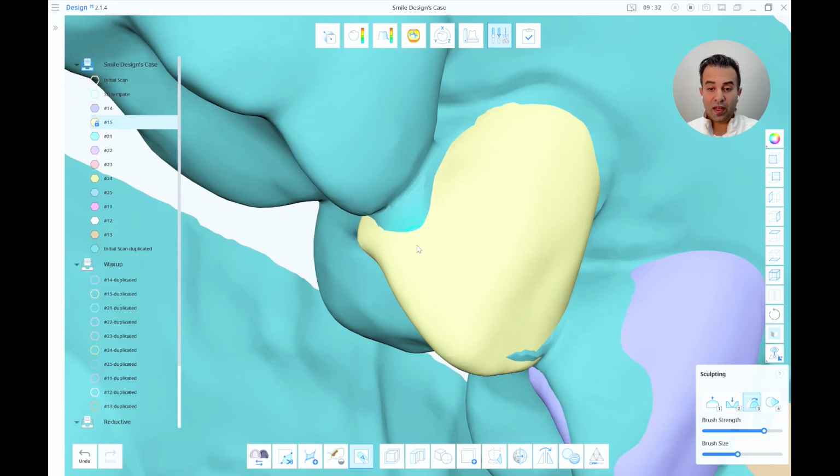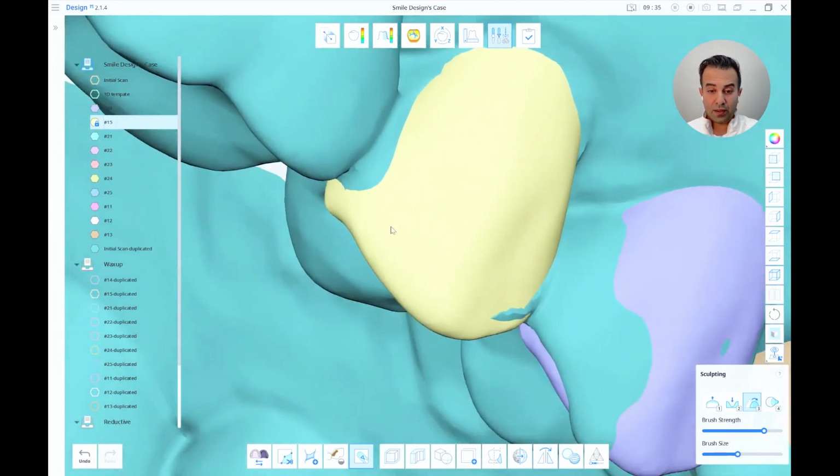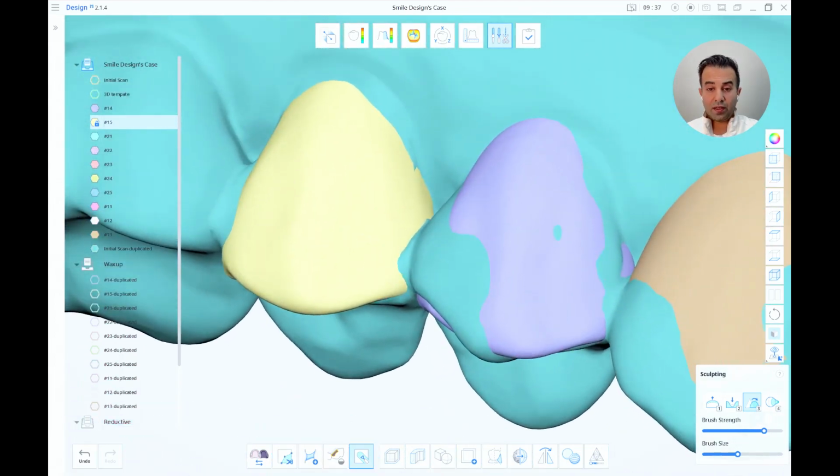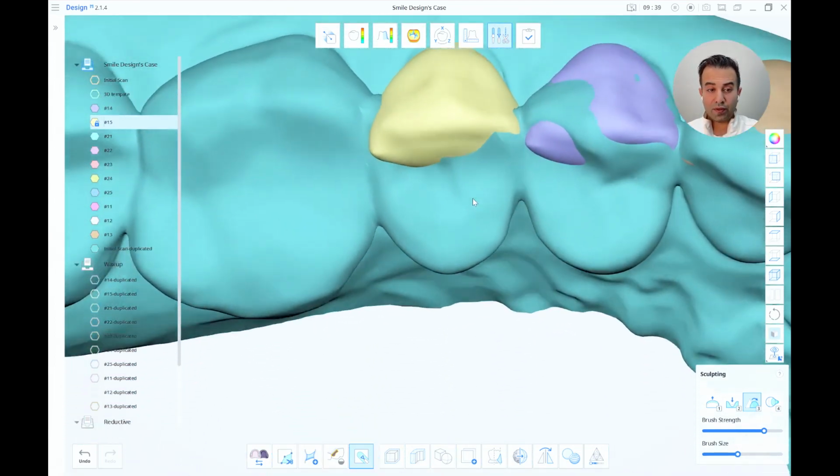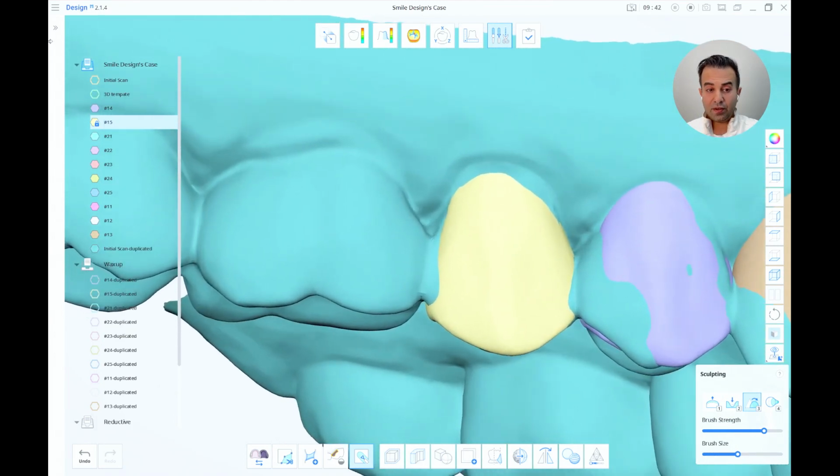You can zoom in, and that's the beauty of digital. You can literally rotate, come closer, look from different angles, and you can unlock. Now we're done removing the tooth structure.